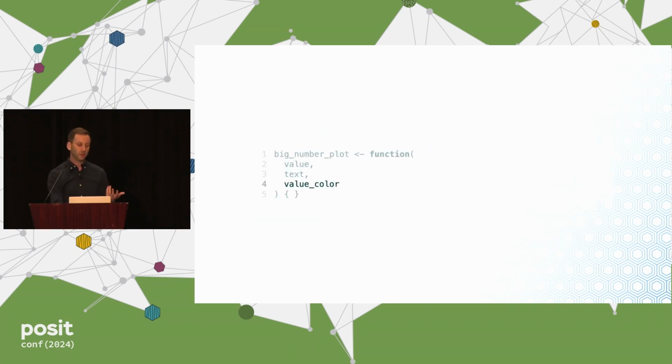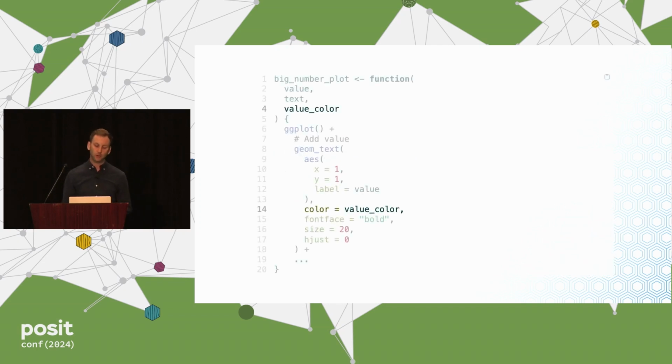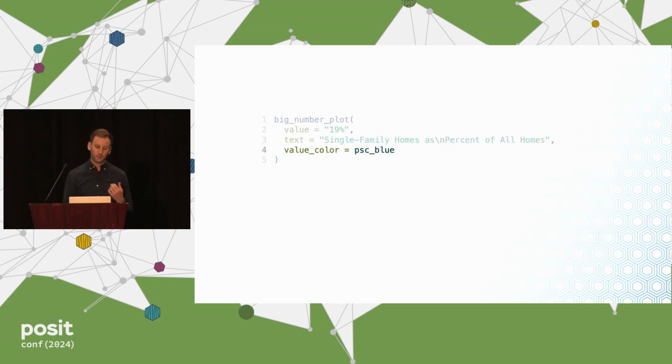With the big numbers, I do the same thing. I add an argument called value color, and then I use that. You can see there, now it actually shows up with the color.